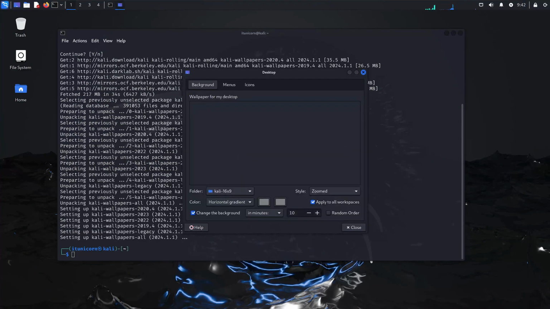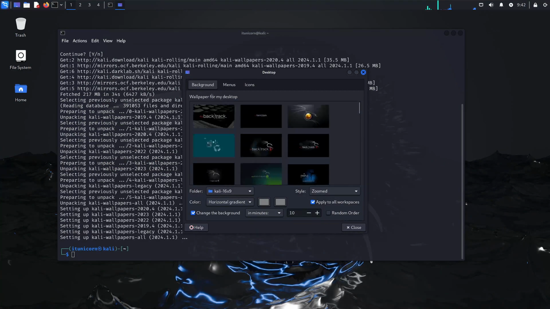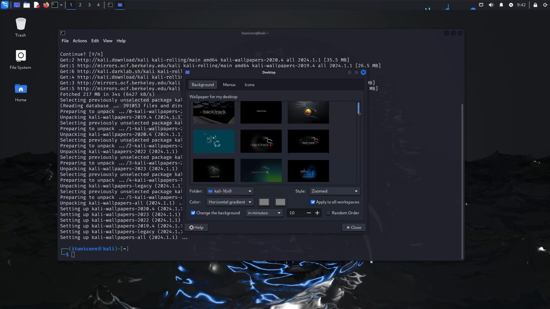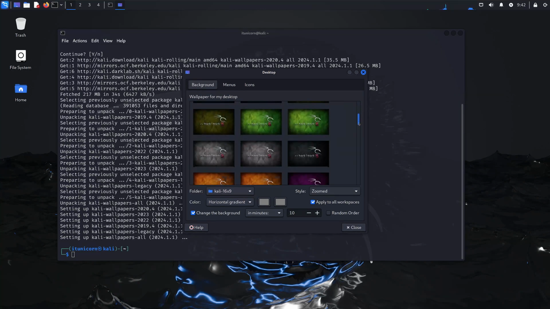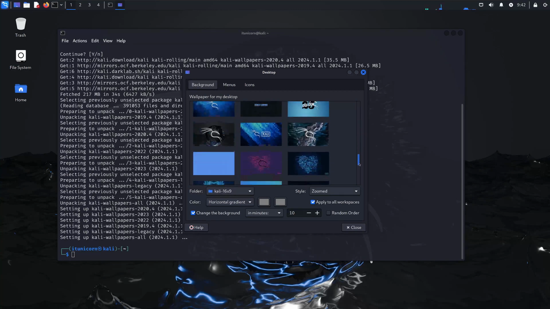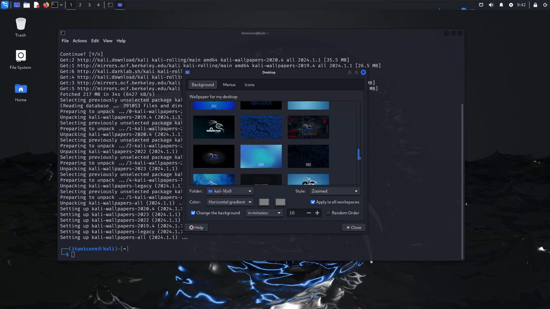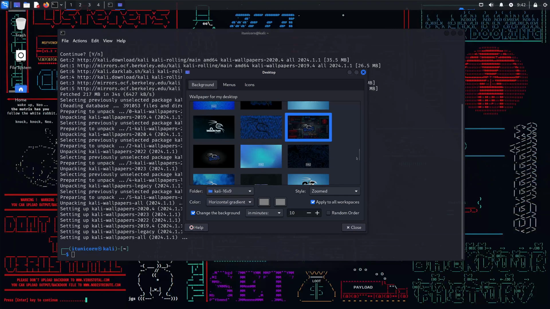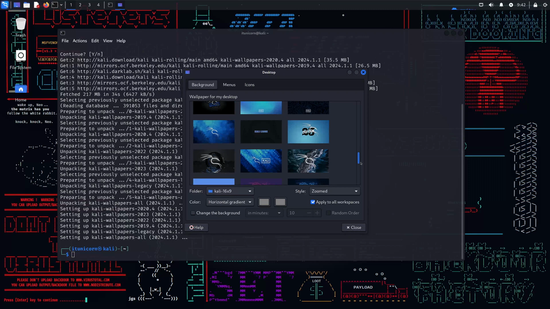All right, once that finishes, go ahead and right-click the desktop again and say display settings. And now you'll see you have a whole bunch of really awesome wallpapers. A lot of Backtrack ones as well. So if you guys aren't familiar with Kali or the history of it, it used to be called Backtrack. And it evolved into Kali Linux. Here's one of my favorite ones that I like to set up. So I'm gonna use that for now.